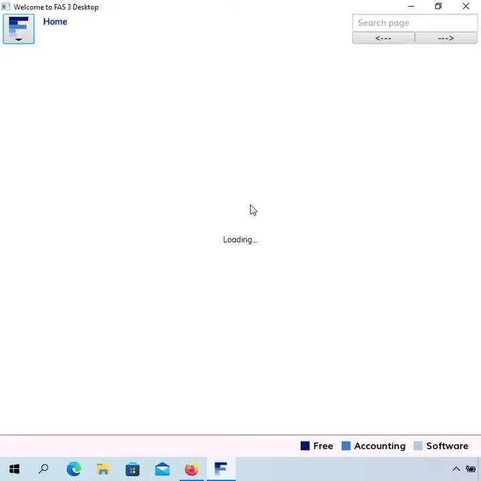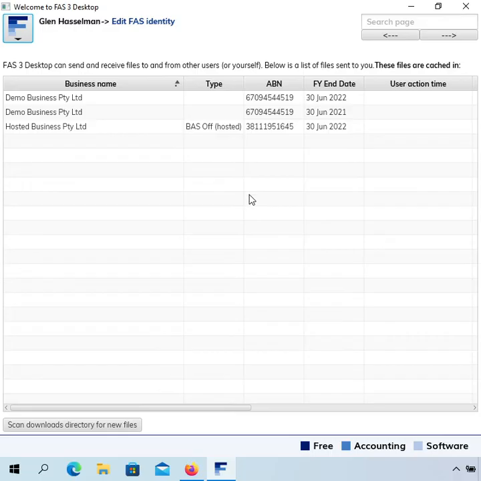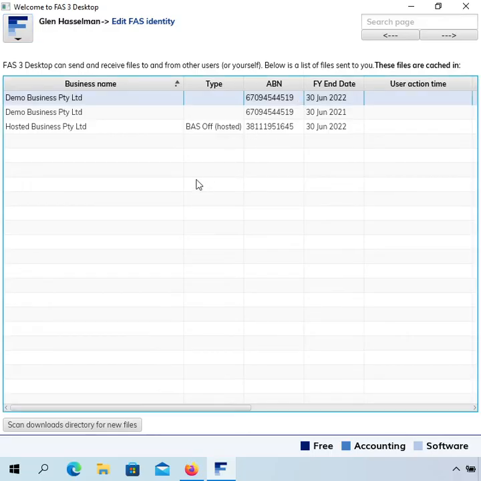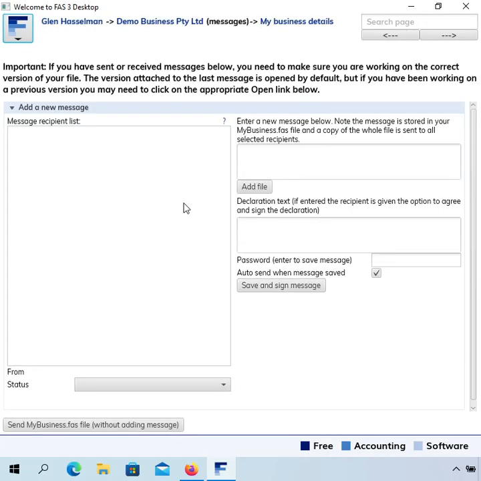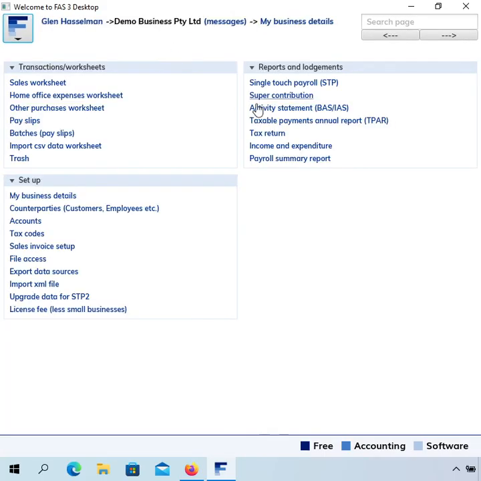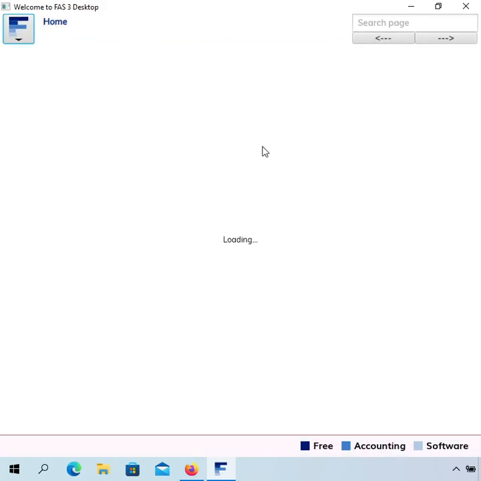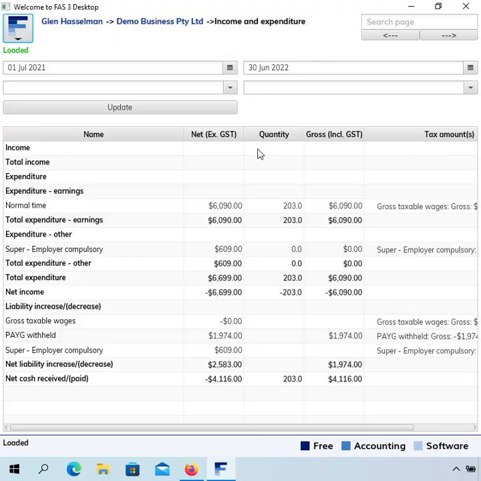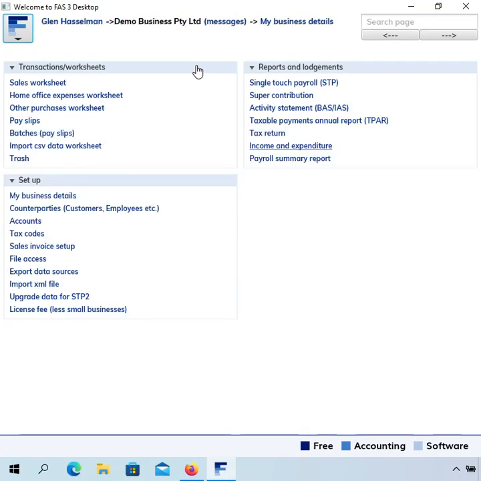Okay, and then you see all your files are still there and all the data is still there. It looks very similar to the old version, but it does have some new features.